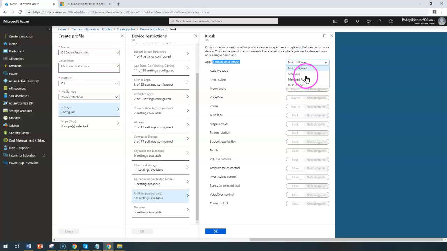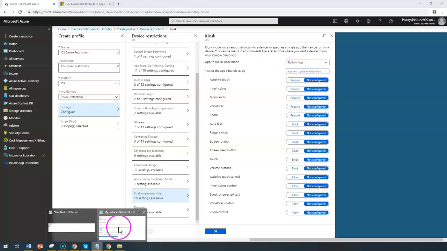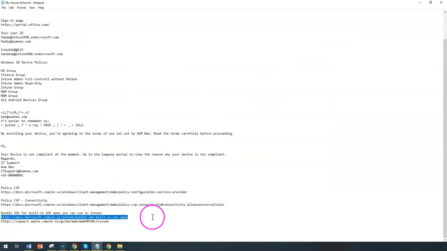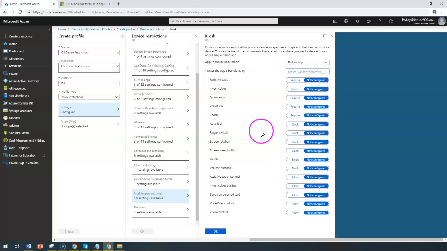So what application you want to run in a kiosk mode, that specific thing can be configured from here. Take one example as a built-in app. What you need to do is enter that built-in app ID, as I have explained earlier. You can get it from the built-in app IDs from these URLs. We did talk about the built-in IDs, the bundle IDs. Once you go back to that specific bundle ID and enter it, you want to do the kiosk for example here Zoom.